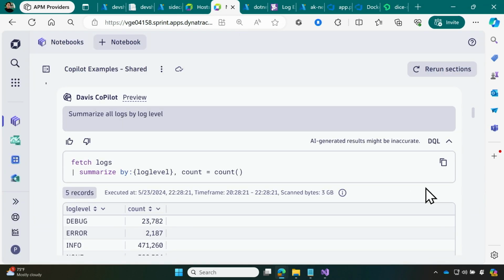Dynatrace has been working on Davis Copilot, which allows you to use natural language to query your observability data. So here, for example, I'm using natural language query, which just says, summarize all logs by log level. And immediately, I can see that in the last few hours, my application generated more than 2,000 errors, which gives me an immediate indication that this is something that I should investigate further.